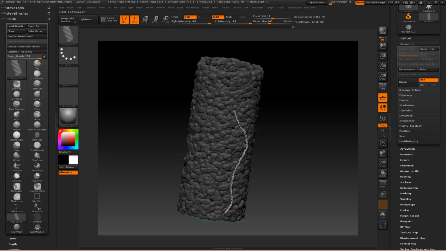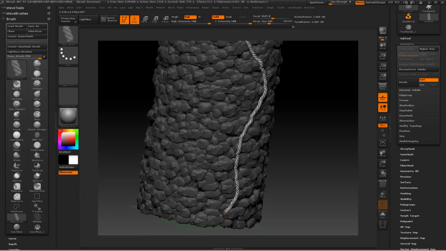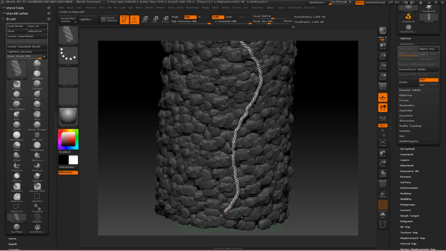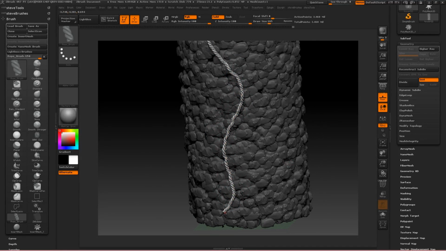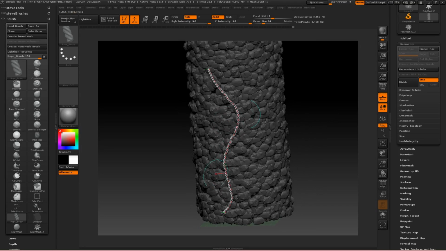So we can see what we got here. It's pretty good. You can see it's sticking to the rocks really nice. You can see it doesn't look very vine-like because it's the same width the whole time.